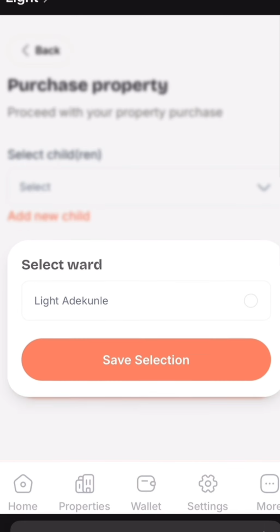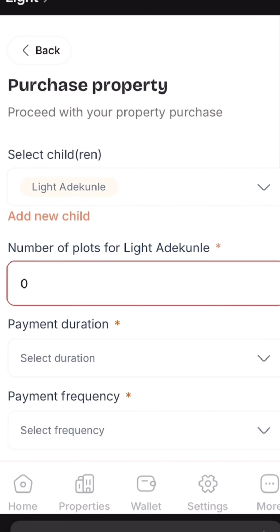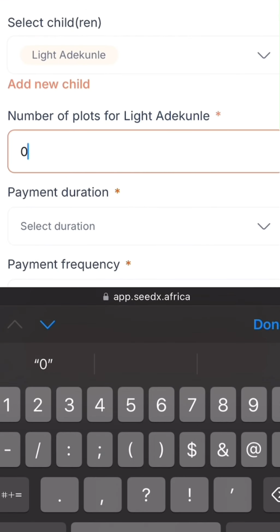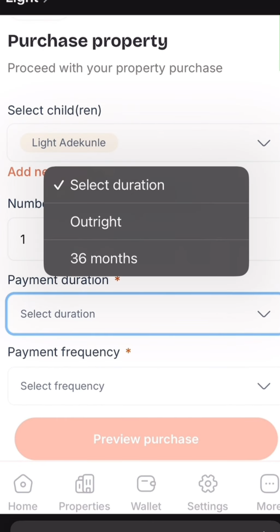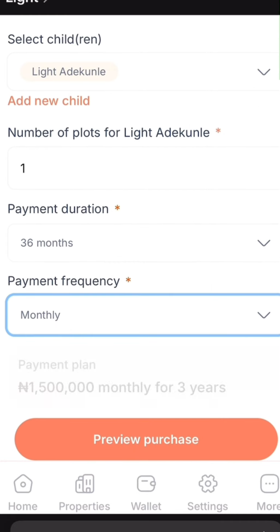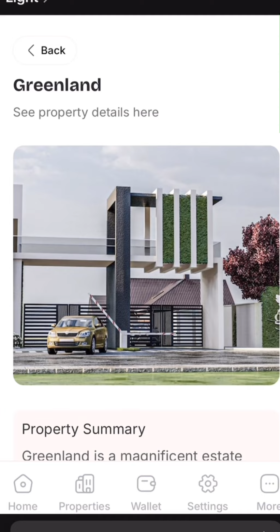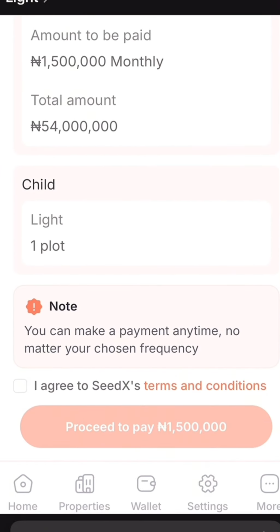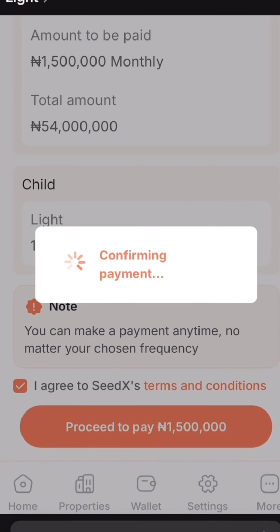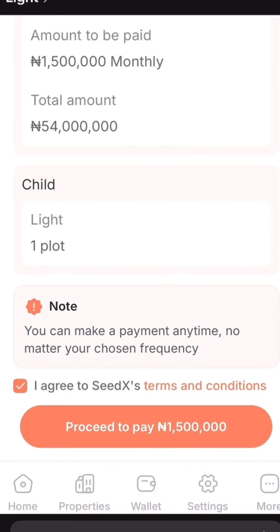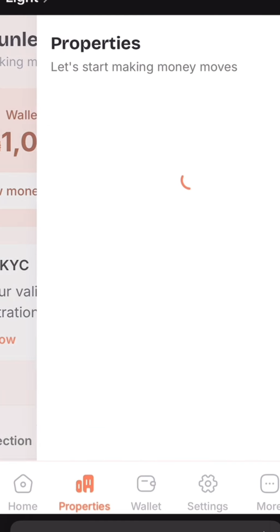I click on purchase and I select the ward. So I'm buying for Light Adekunle. Just in case you have many others, you can always pick whoever you want to buy the land for. I input the number of plots for Light Adekunle, that's 1. Property duration, you input the frequency of your payment, and then you go straight into the property. So here I can see the detail of everything. Voila, payment successful. Now I have successfully bought a property for my child, or I have successfully begun the journey of buying a property for my child.